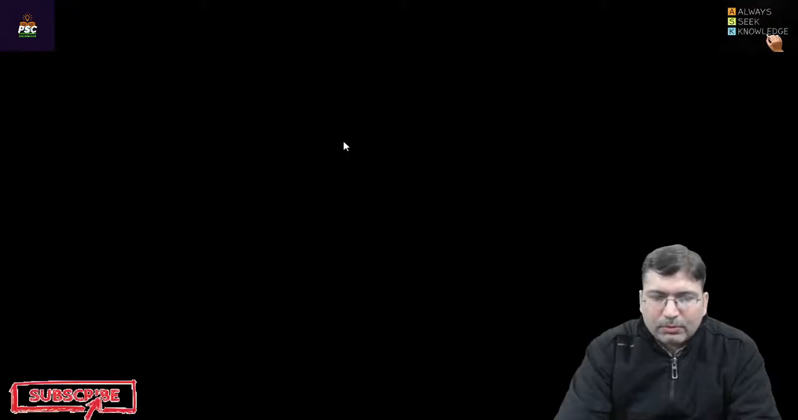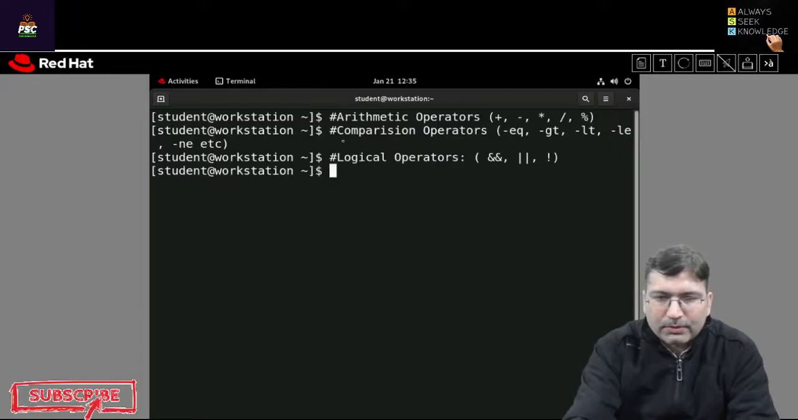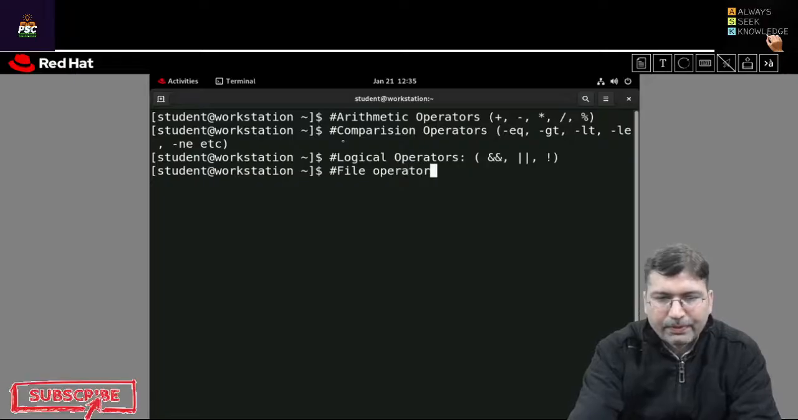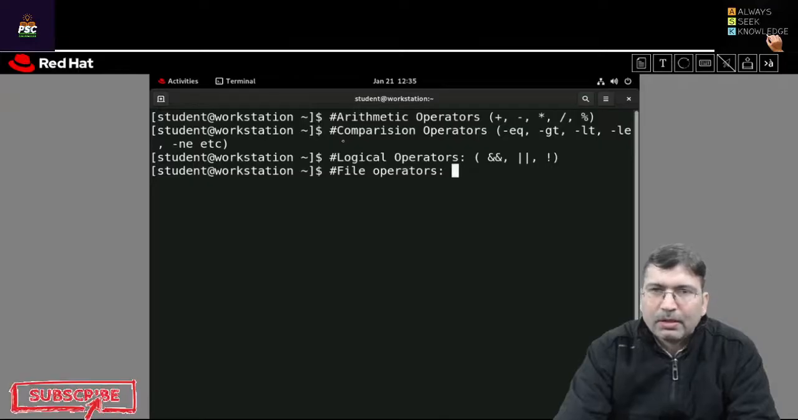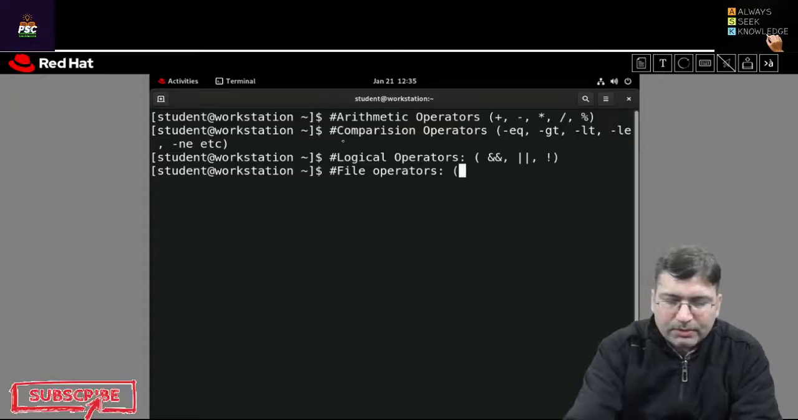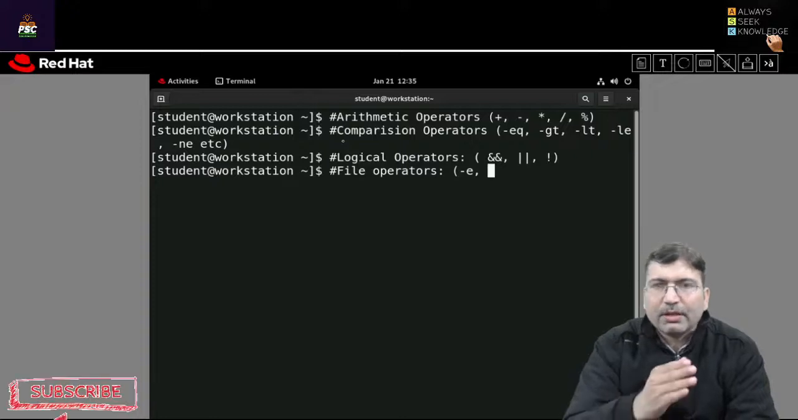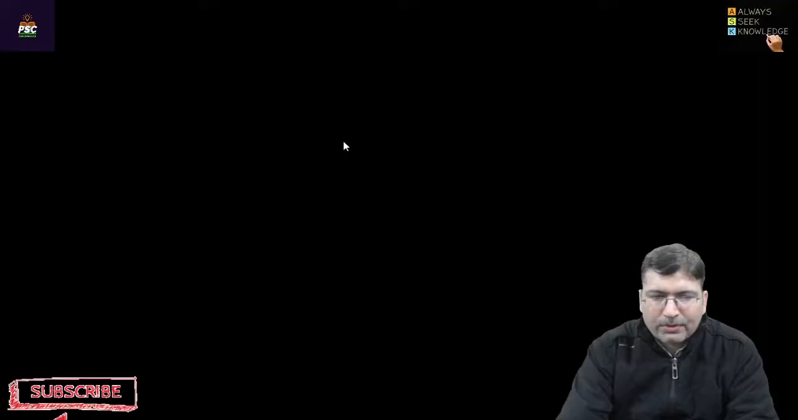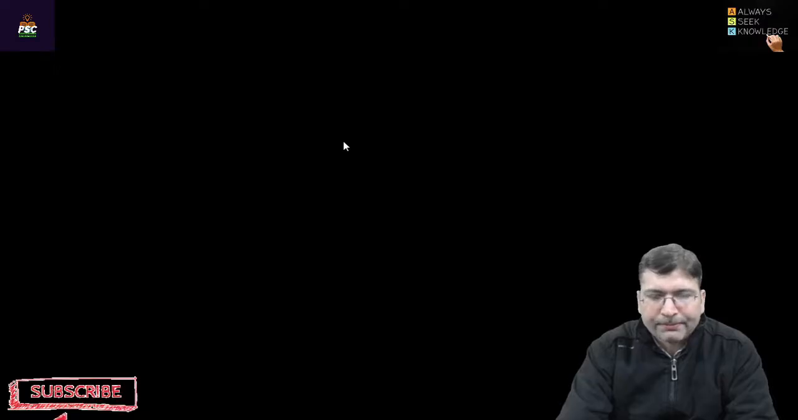Then there are certain more operations which we can perform in the case of files. The next category of operators are file operators. File operators we use to perform different operations on files. The very first file operator is used when we try to check the existence of a file. We use hyphen E to check whether a file exists or not. If a file exists, it will return accordingly. When we write the code, you will get to know that.